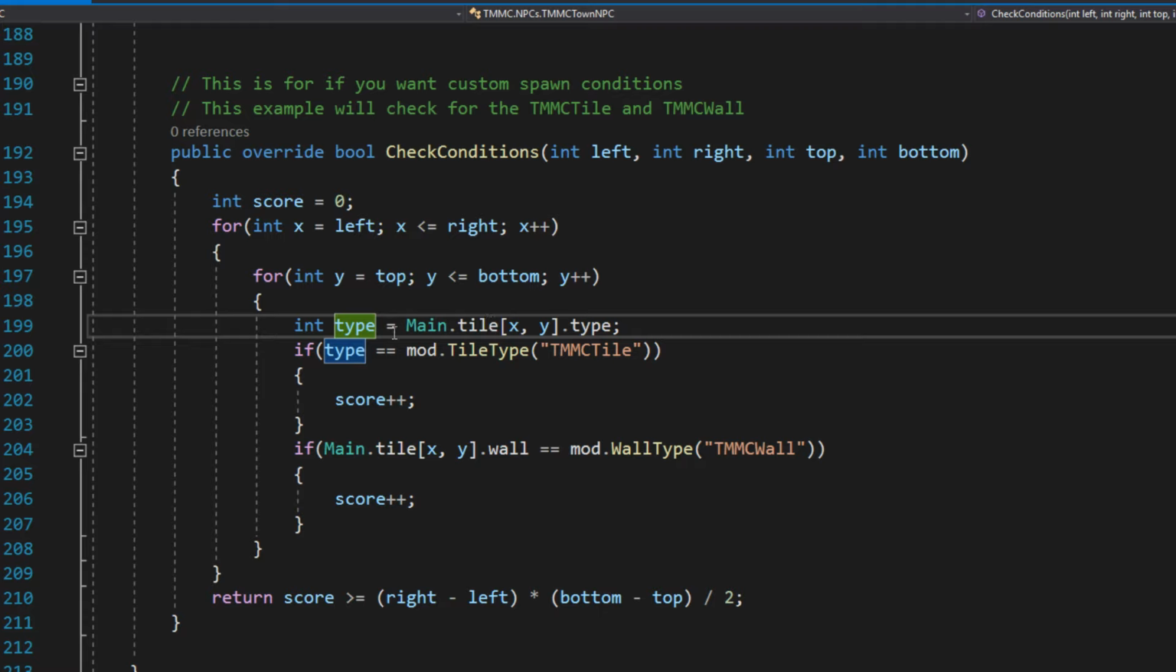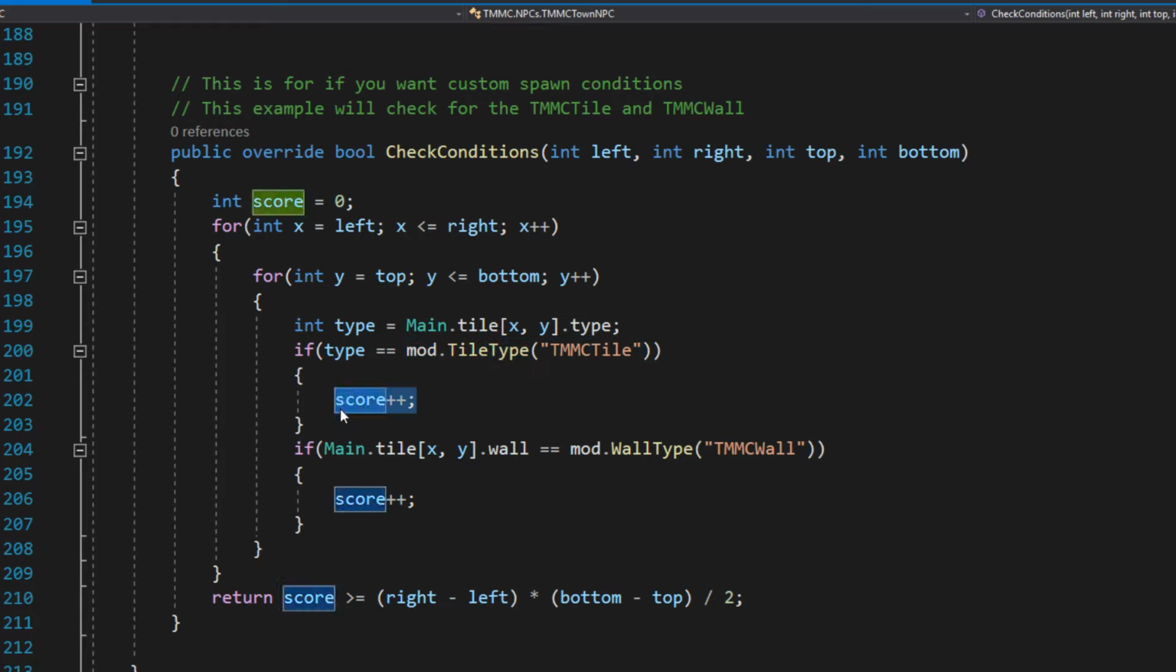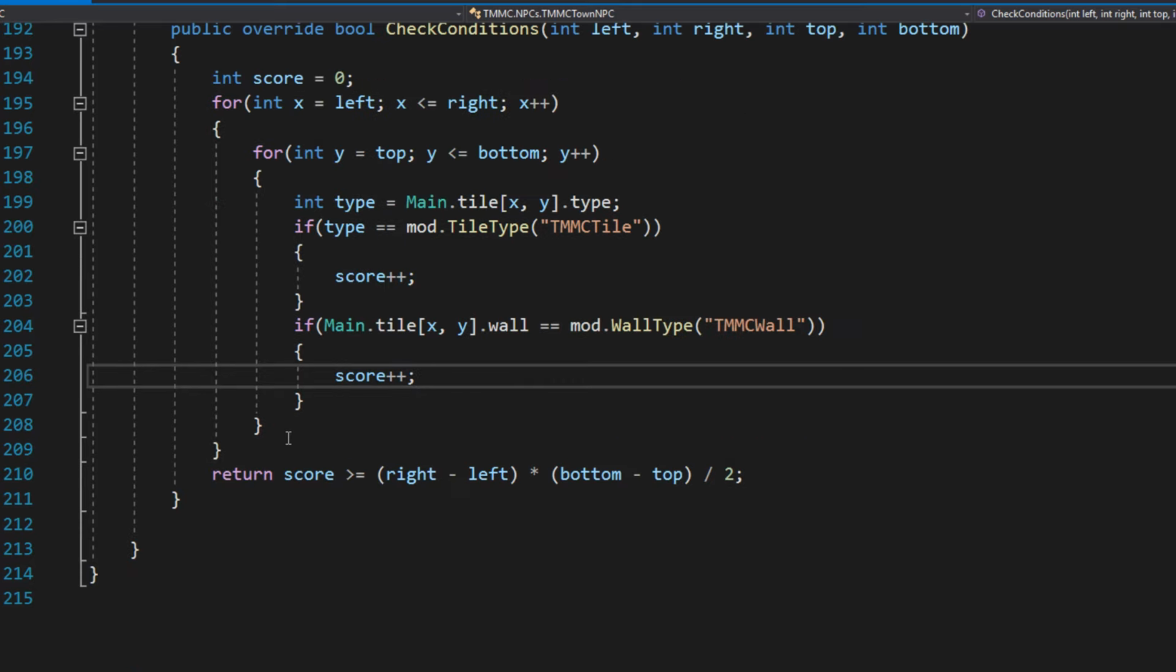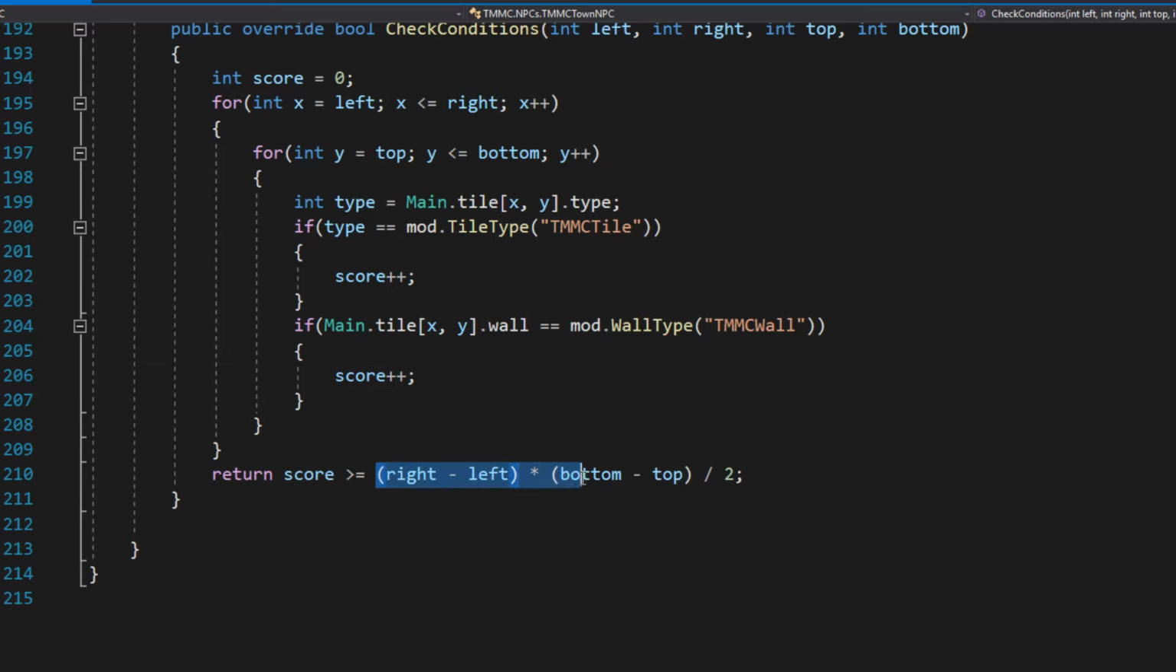Then we get the type. Baseline is x and y position by doing Main.tile[x, y].type. If type is equal to ModContent.TileType TMMC tile, our score is increased by 1. We can do the same thing for walls. If Main.tile[x, y].wall is equal to ModContent.WallType TMMC wall, then score++. Then we need to return either true or false.